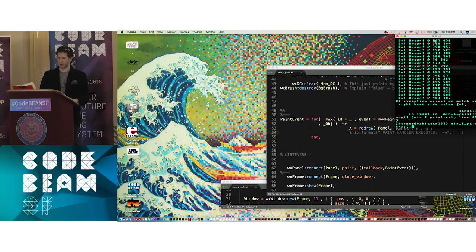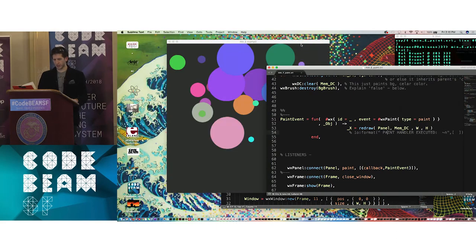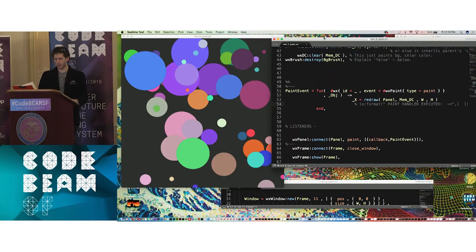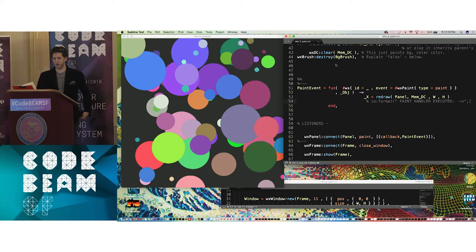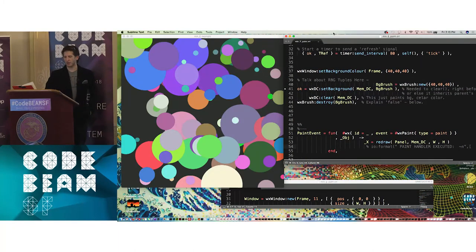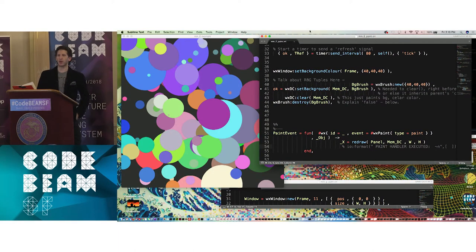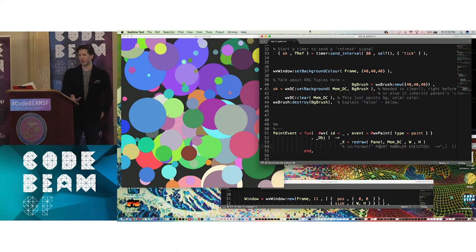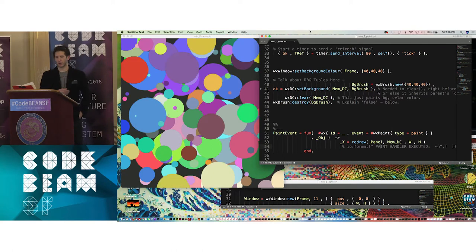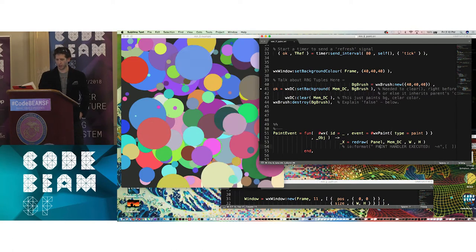Here's a paint example, which is based on WXDC and raster graphics. It's just grabbing a random point and a random color and painting a circle in a random color on that frame I talked to you about earlier.